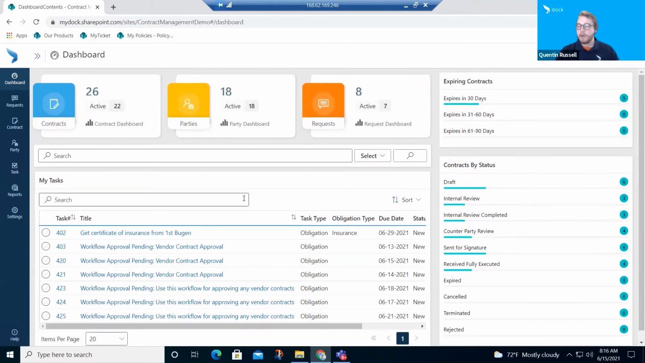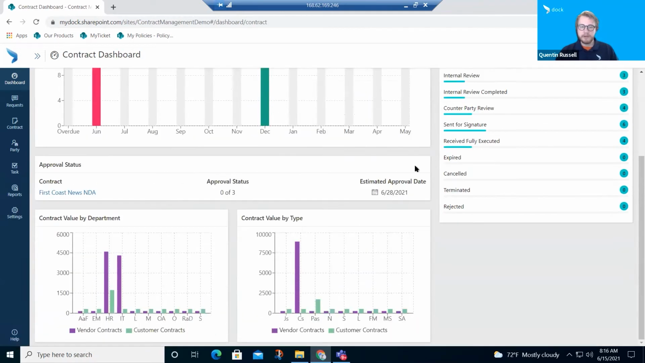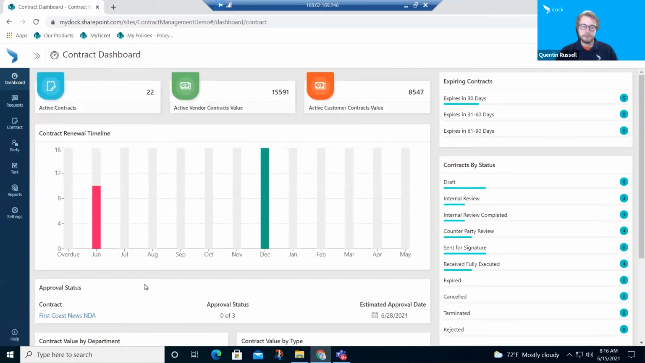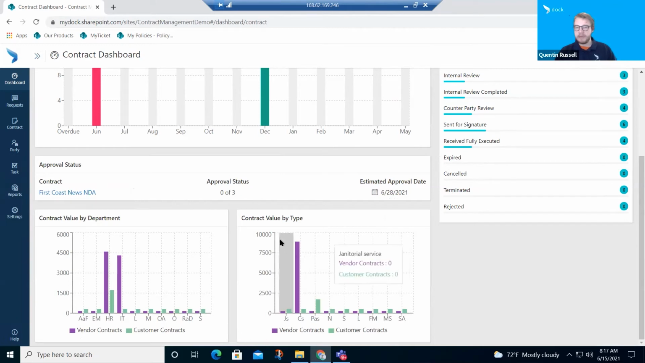That said, our contract management system also offers you more than just the initial dashboard. And this is definitely something you should expect from other contract management systems. Basically, they allow you to go into more expanded dashboards that allow you to essentially track important information about the system. So as you can see, there's still the expiring contracts and contracts by status tab, but you also have the active vendor contracts value, active customer contracts value, contract value by department, contract value by type.